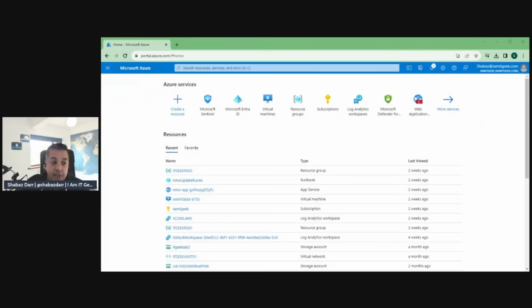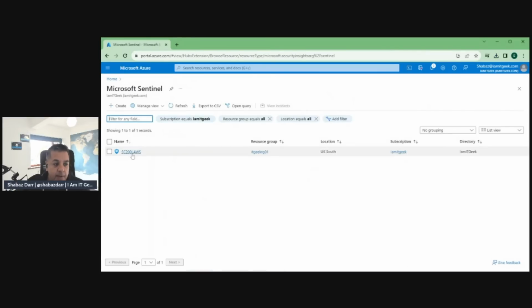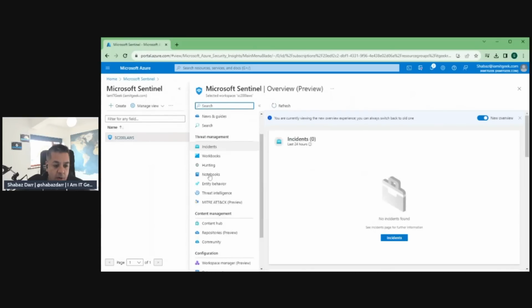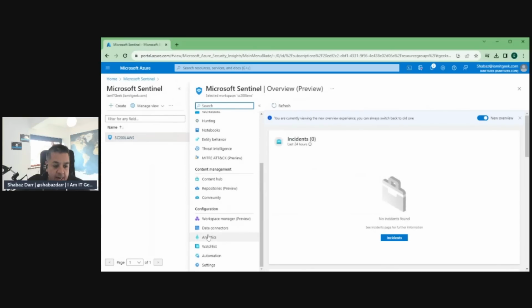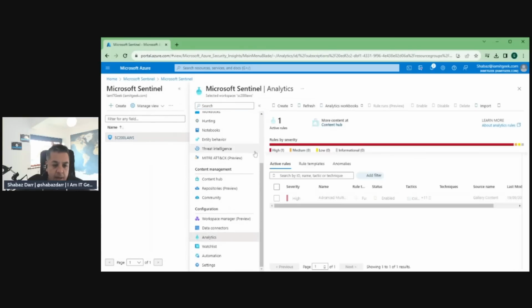Welcome back to the Azure portal. So again, we're at the home page here. Click on Microsoft Sentinel, click on our workspace, and we need to go all the way down to configuration and analytics. And we select our active rule here. At the top here, we want to click on export, and that'll export your file to a JSON file.